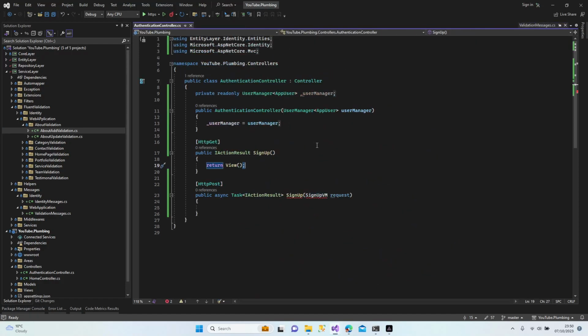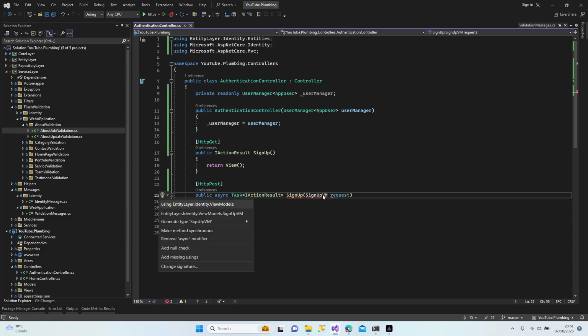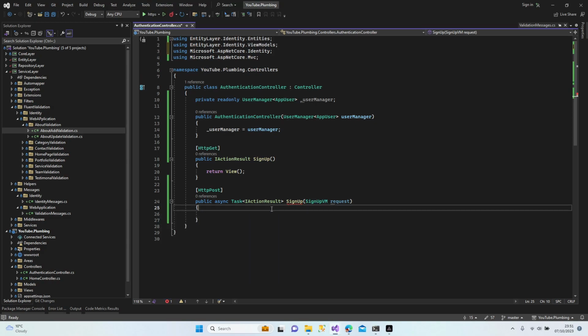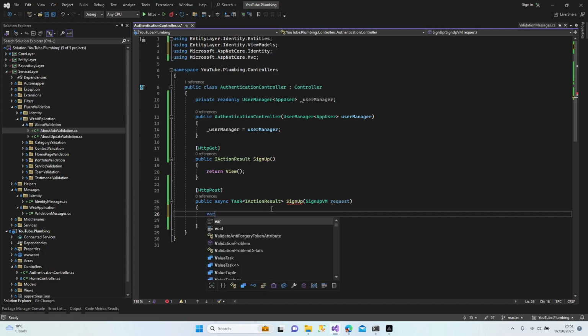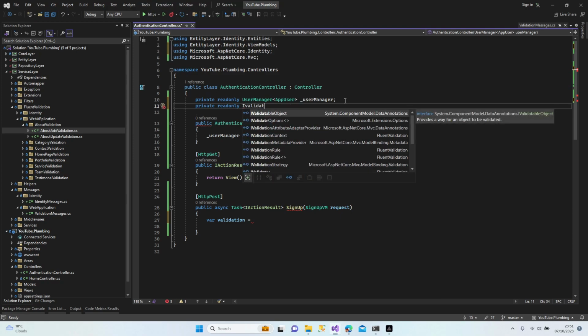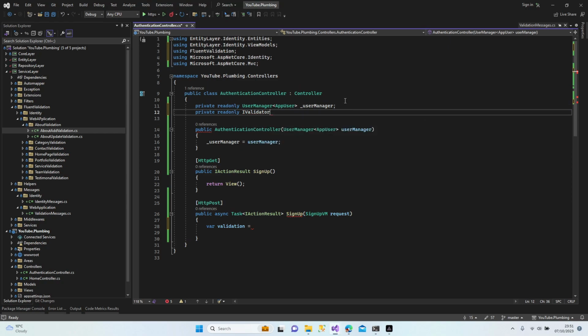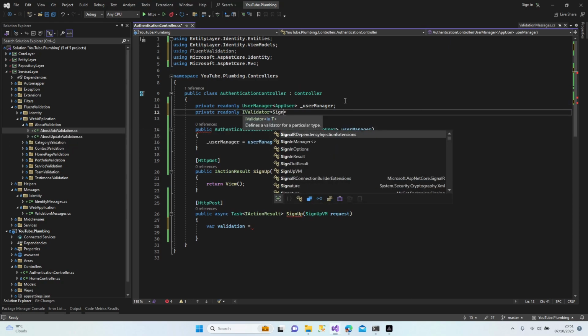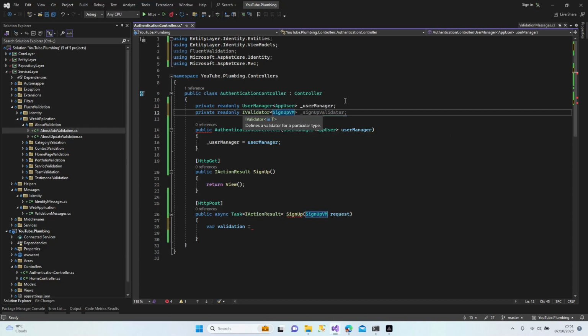Oh, the authentication controller. It's gonna take a little bit more time, guys. Hang on. Alright, let's add our view model in our controller. Perfect. Let's start with the validation. Var validation. To make validation, we need to add our IValidator. Yep, sign up validator.